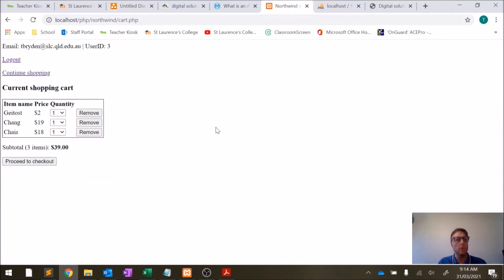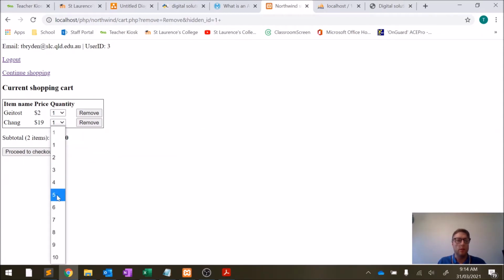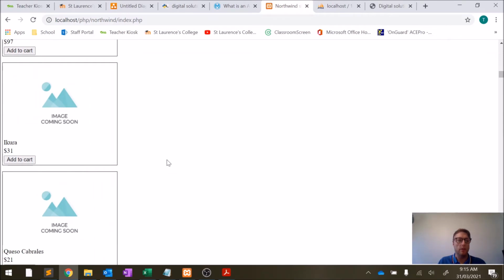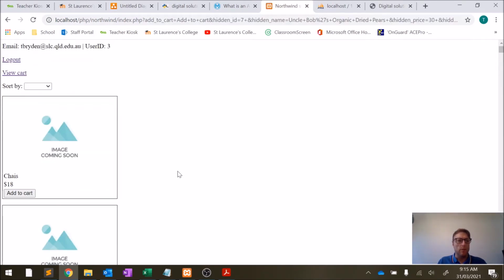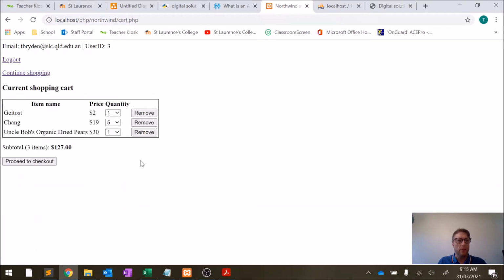So there's our current shopping cart on our cart.php page. And we can do things like remove an item, or we can update the quantity, say 5 for Chang, and you can see that the price or the subtotal updates based on that. So if we want to continue shopping, we can go back to do that, and we can add some Uncle Bob's organic dried pears, tasty. And they'll be added as well.